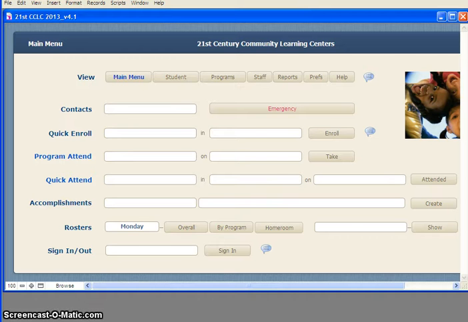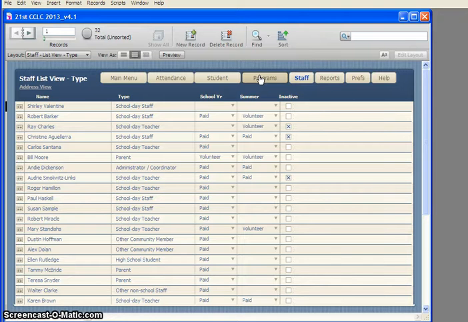We're at step 7, entering staff. So you've entered students, you've entered your programs, and this is a sequential process. So you want to have your students in there, then you put in your programs, and then you put in your staff people. This is pretty quick.